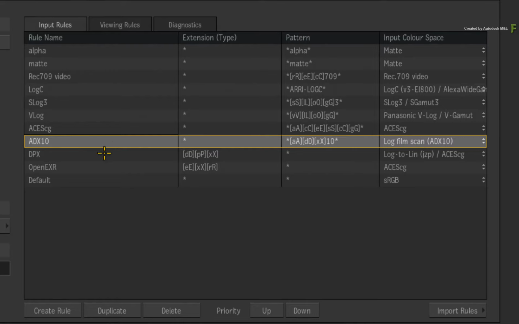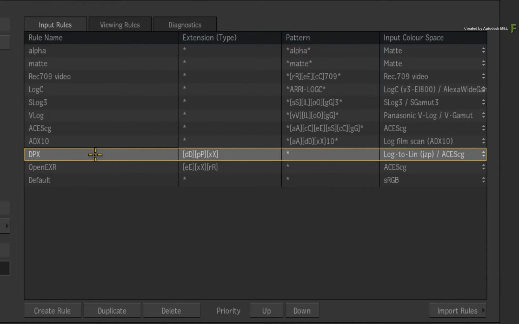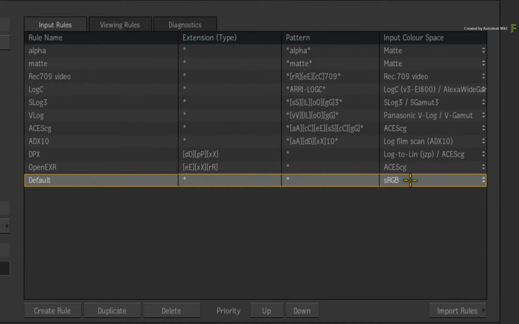As for the DPX and OpenEXR media, they will be tagged based on the file extension. So all DPX media will be tagged as log to lin in ACES, and all OpenEXR media will be tagged as ACES CG. My CG renders have already been rendered in ACES CG as OpenEXRs, so we'll be using this rule. Any other media not set up in the rules will automatically be tagged as sRGB, unless they are recognized from the header as ACES files or camera raw files.